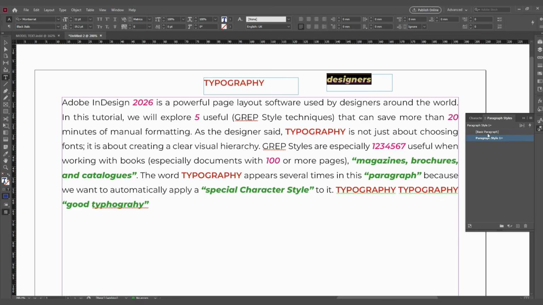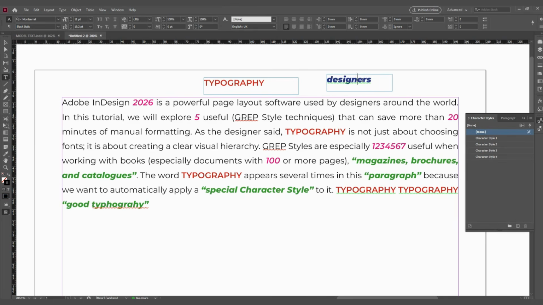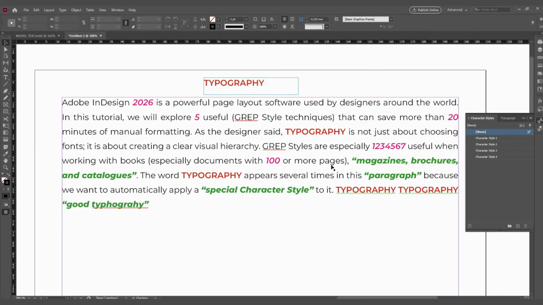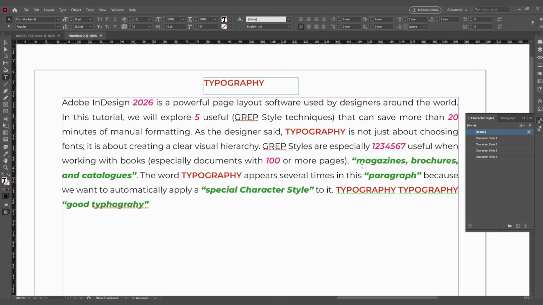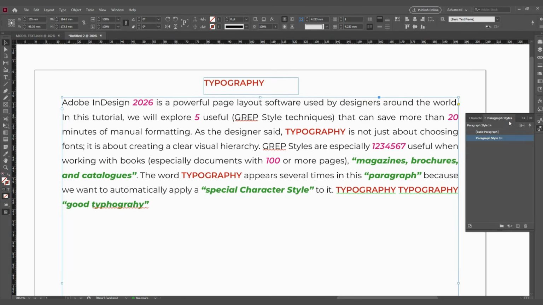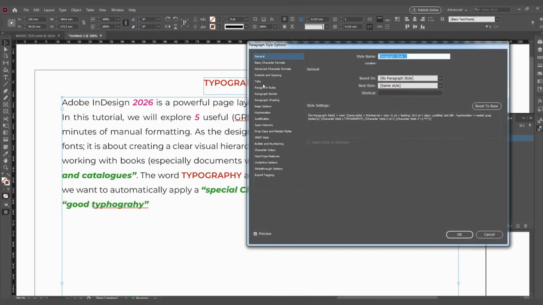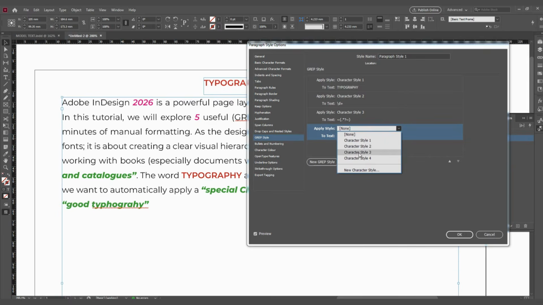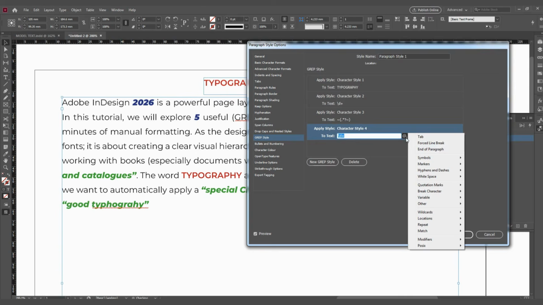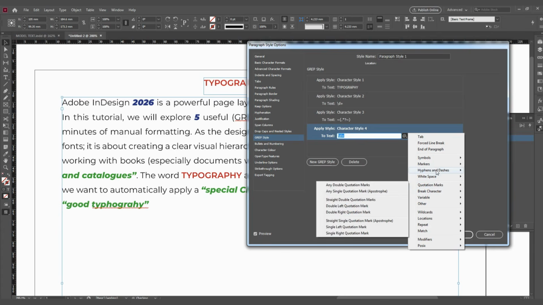Now let's do the same thing with round brackets. First, create another character style. I'll give it a different formatting so we can easily identify the text inside the brackets. Now go back to the GREP style section and create a new GREP style. Select the character style that we have just created.